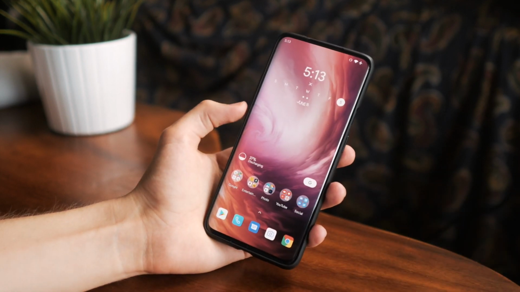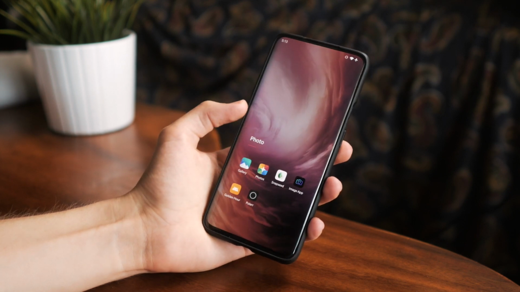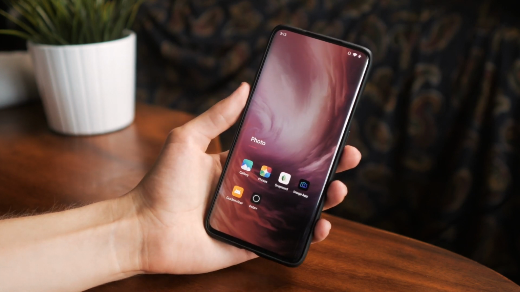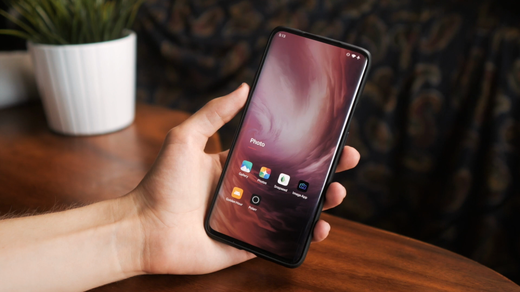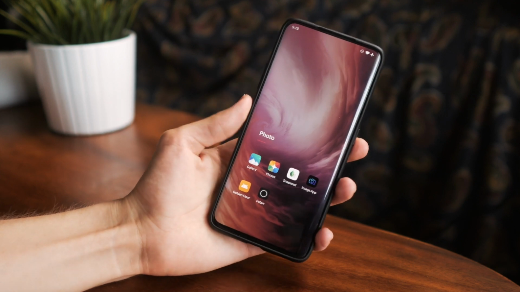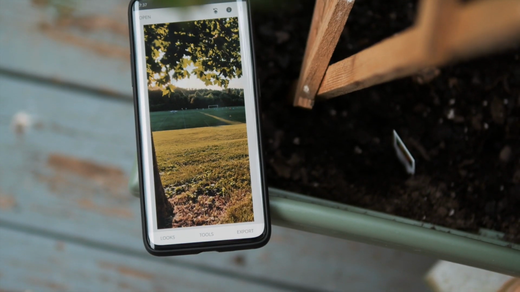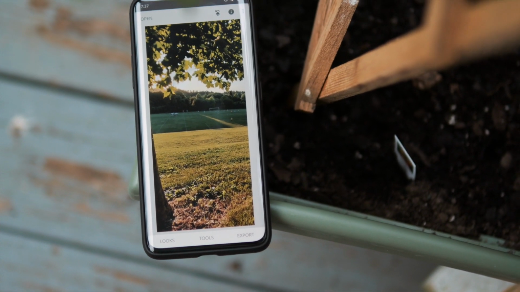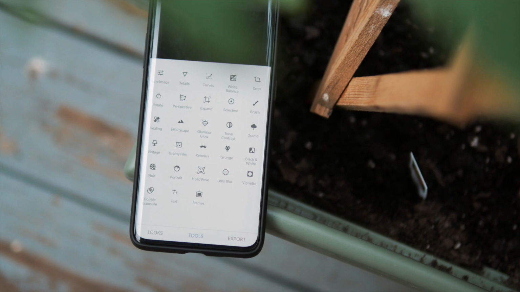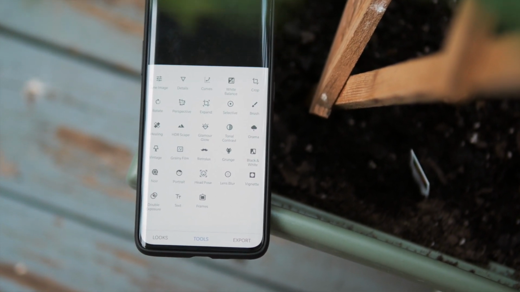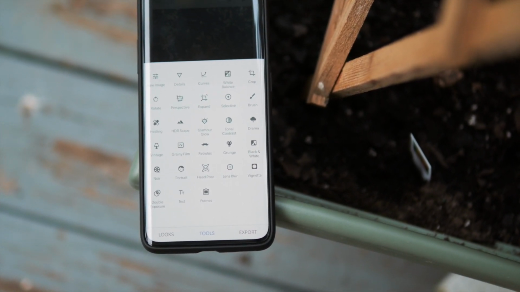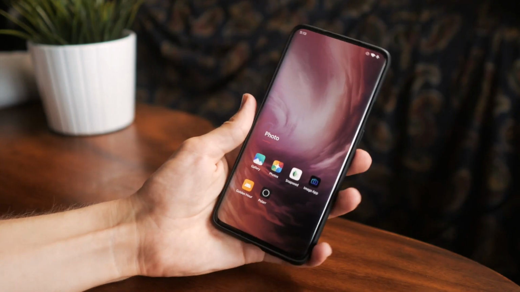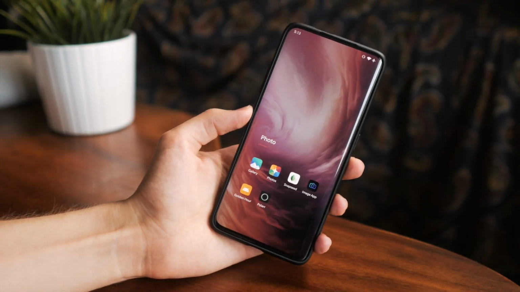Moving right along, we've got a folder just for photography stuff. Obviously, I've got my gallery in here. I've also got Google Photos for backing up photos, and Snapseed. Now, if you're not familiar with Snapseed, Snapseed is Google's own photo editor, and it's probably one of the best photo editors on Android I've ever used. It really is very powerful for a mobile editor, and I would highly recommend downloading it. It's completely free, so it's worth checking out if you do any kind of photography stuff or editing on the go.